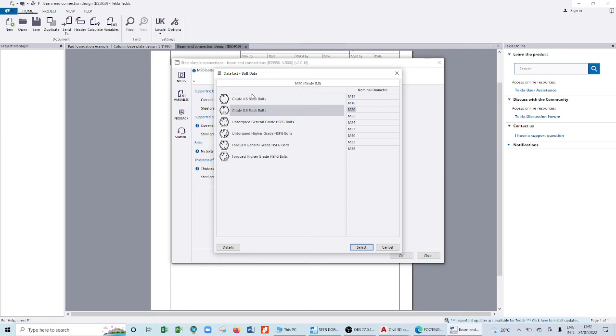Now, here we are having the grade. So you see here there is grade 4.6, black bolt, and there is grade 8.8. Let me give you more detail about them. For 4.6, its minimum tensile strength is 400. When you have grade 4.8, its minimum strength is 420. Then the one of 8.8, the minimum strength is up to 640.